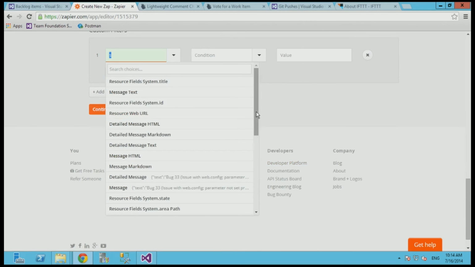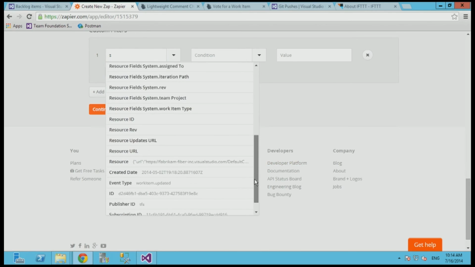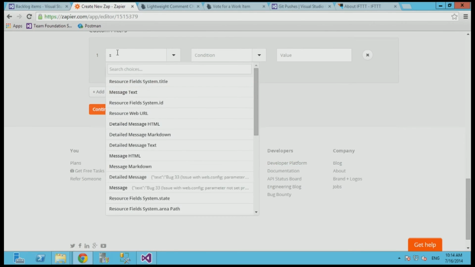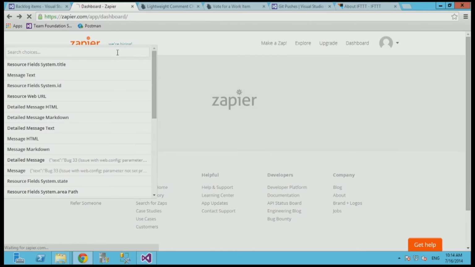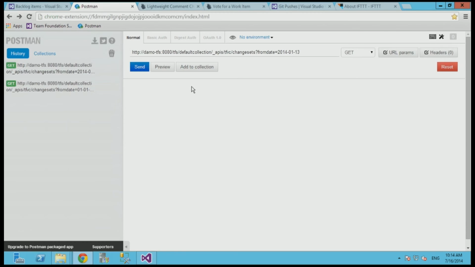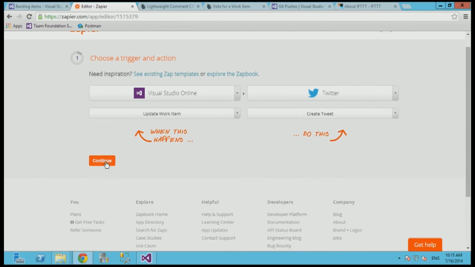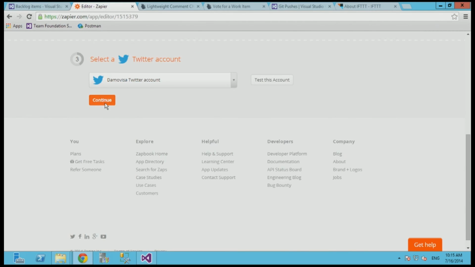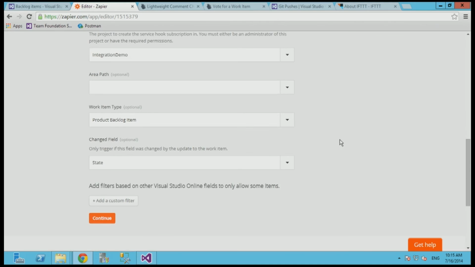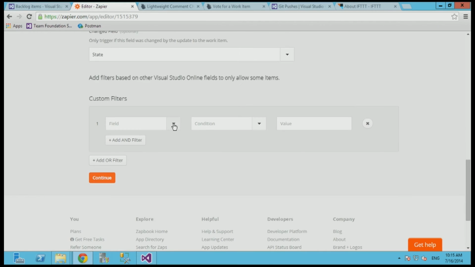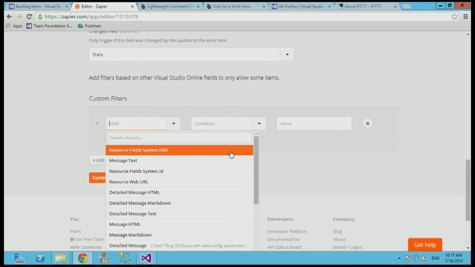So where are we? System state. Can anyone see it? I'm doing exactly the same thing as I did before. Oh, God. If you press backspace on that, it loses focus. Let's do that again. Integration demo, great, it's kept all my stuff. So custom filter. I'm just going to drop down and find it because I'm scared now.